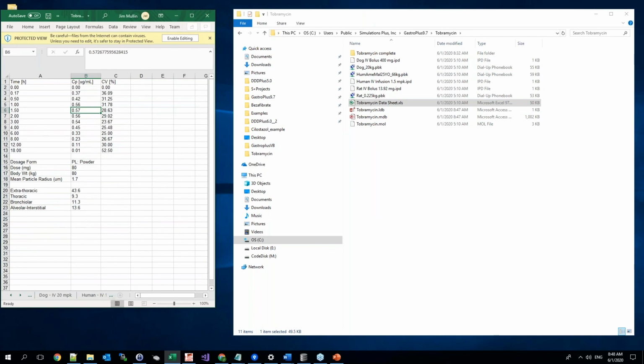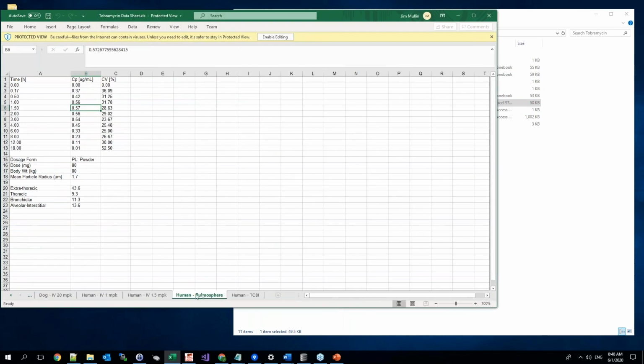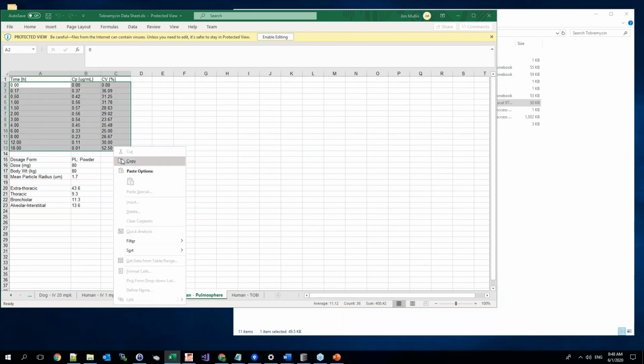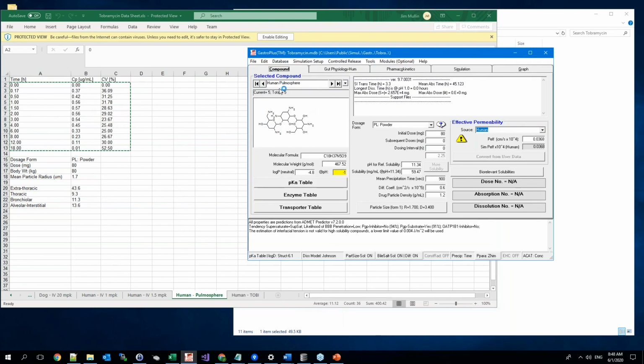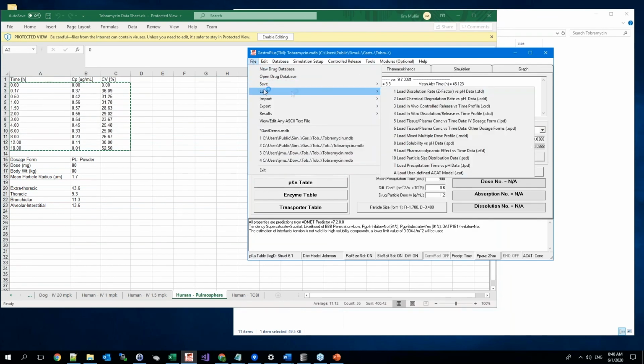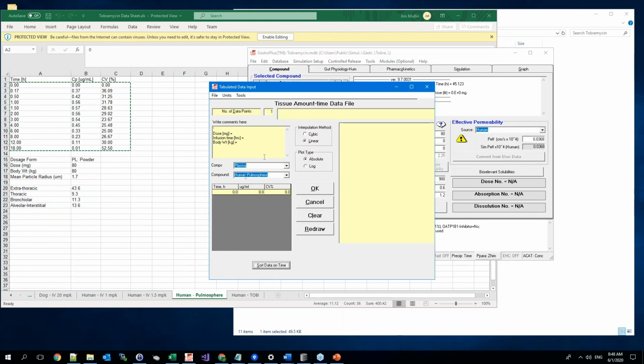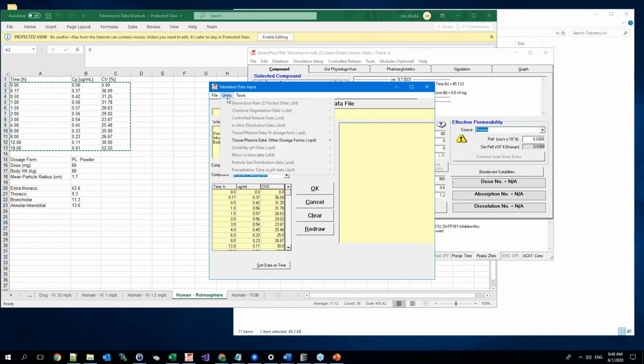So if we navigate to the spreadsheet, human pulmosphere tab, there's the time concentration data that I can quickly copy and then paste into GastroPlus, going to File, Load, OPD. This is where you load all your concentration time data from your experiments, basically. So we can paste that in there. Always check the units to make sure that they're correct. By default, it's micrograms per mil, so we're already set up correctly, but in case you're using some other units like nanograms per mil, you would need to set that in the units field here.